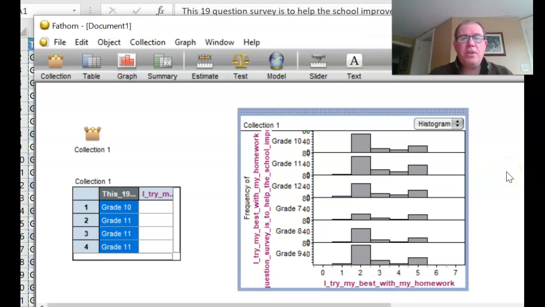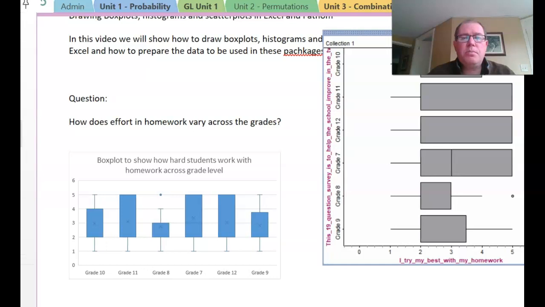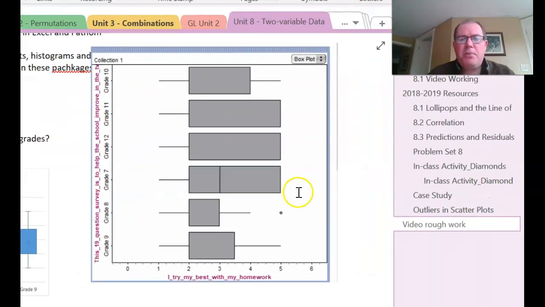And so now we can copy those into our Word document. So you can see here we've got our question, how does effort in homework vary across the grades? And we've got the box plot drawn in Excel, or we could use the box plot in Fathom. I prefer the box plot in Fathom because it gives labels to the axes and I just need to give it a title, and I prefer horizontal ones, but it's completely your choice.